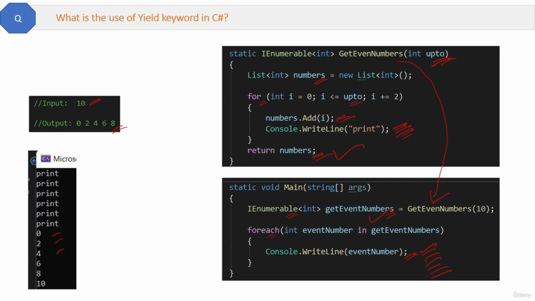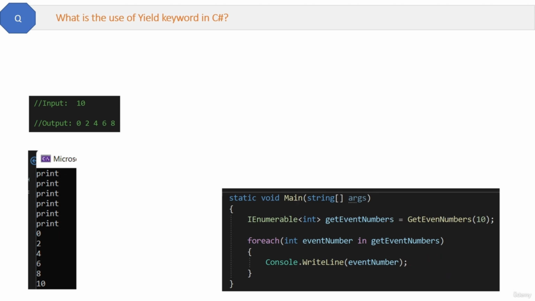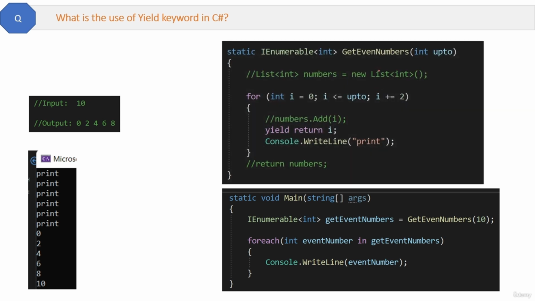Most of us will do it like this only, but now here is the twist, and this is where the use of the yield keyword comes in. Now listen carefully. This code is exactly the same, no difference. See, here the GetEvenNumbers method has some interesting changes. First, we will not use this numbers list, we will not add the numbers to the list, and we will not return the final list either. So all this is commented, and instead I used a yield return i statement here.